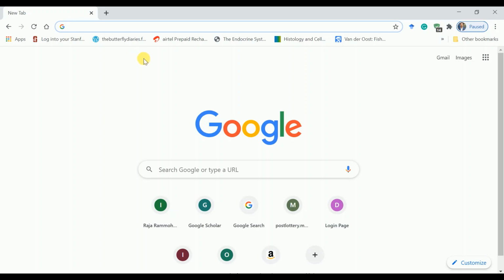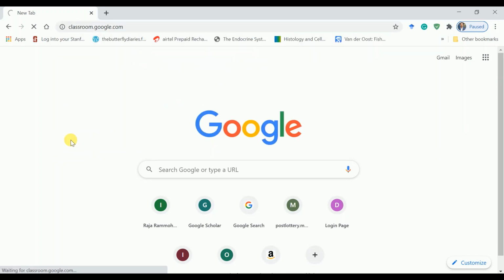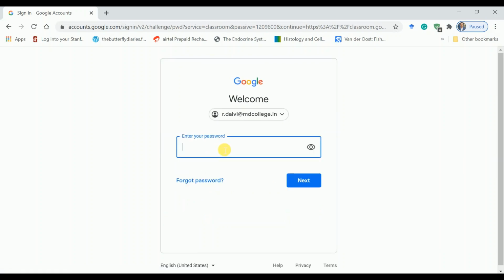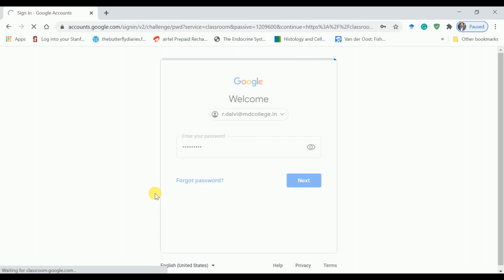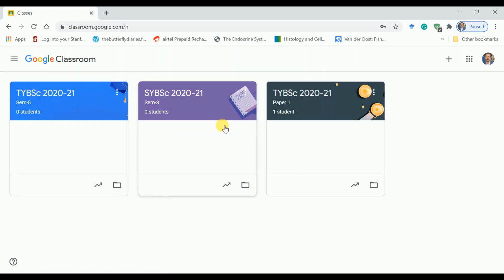In the address bar type classroom.google.com and press enter. Sign in to your account using the institutional email address. Click on the classroom in which you wish to schedule the lecture.